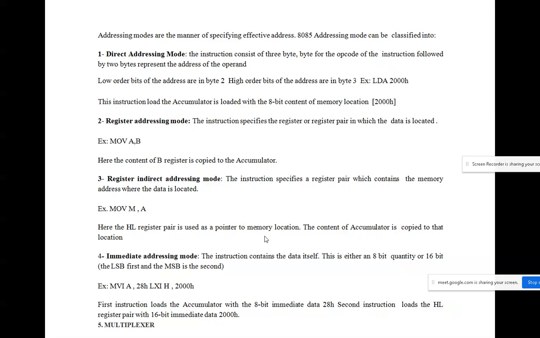Okay. So here you will be having five addressing modes. One is direct addressing, register addressing, register indirect addressing, immediate addressing, and the fifth one is index addressing. Okay, index addressing. So the first addressing mode is direct addressing mode. Here, the address will be directly given in the instruction itself. Okay, so that's why the name direct addressing mode.